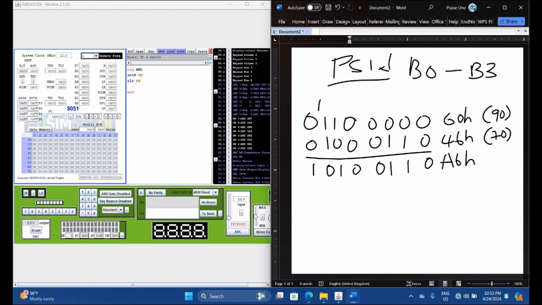And this, if we add this together, this should be 166. Sorry, that should be 160, not 166. But A6H in binary would give us minus 90. A6, I think that should be 90.